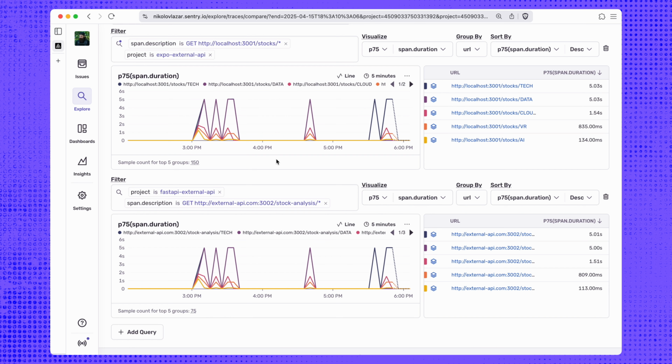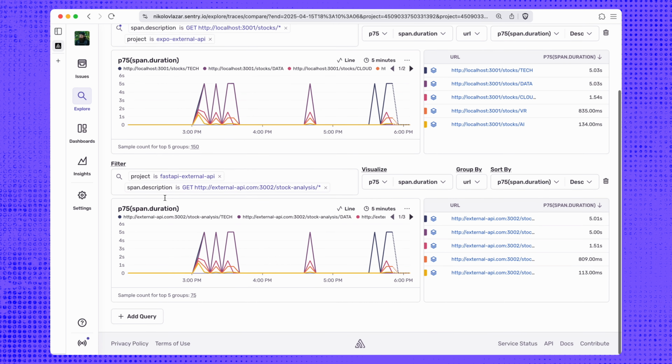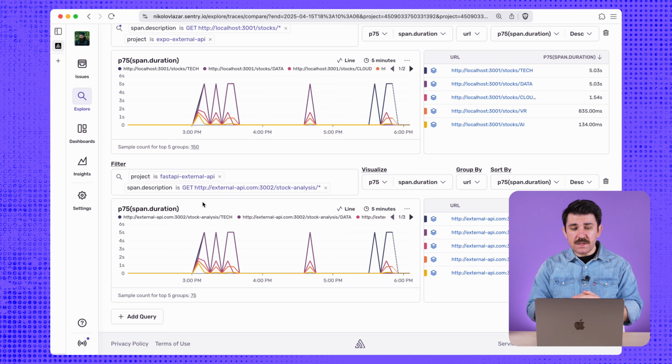But we're not. The top chart represents spans that are captured from the Expo application, which is JavaScript. And the bottom one is spans that are captured by the Fast API application, which is Python. But because we're using the Fast API as more of a BFF framework, backend for frontend, but the actual data comes from the external API, that's why these two charts are virtually the same. So with this investigation, we can confirm that indeed the external API is causing the slowdown.